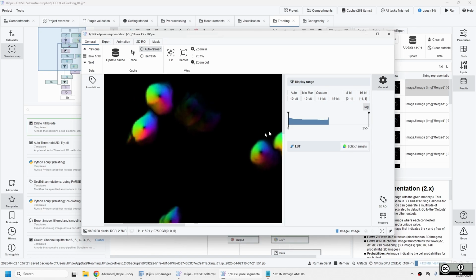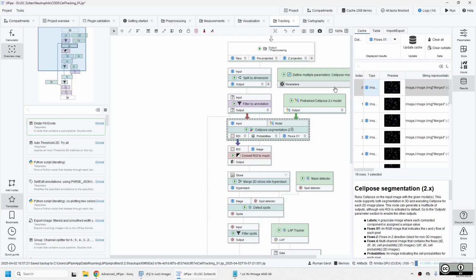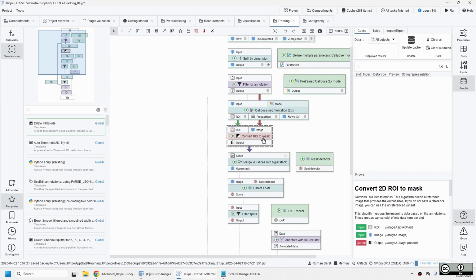And based on this, we can then find the neutrophils. And that's why I always have these three outputs, not just the ROI, so I can see what's going on there. Now we know where the cells are, and now I want to track them. And to track them, I need not the ROIs, but I need masks.